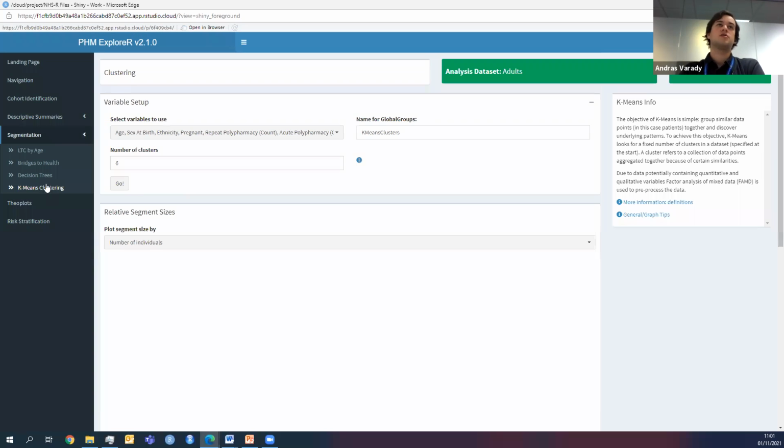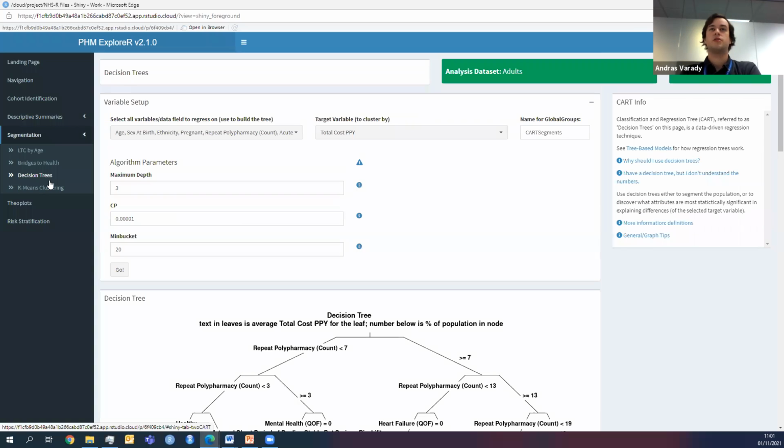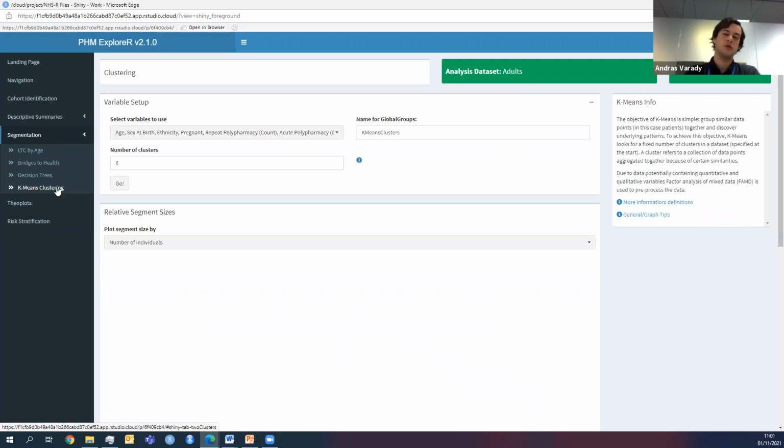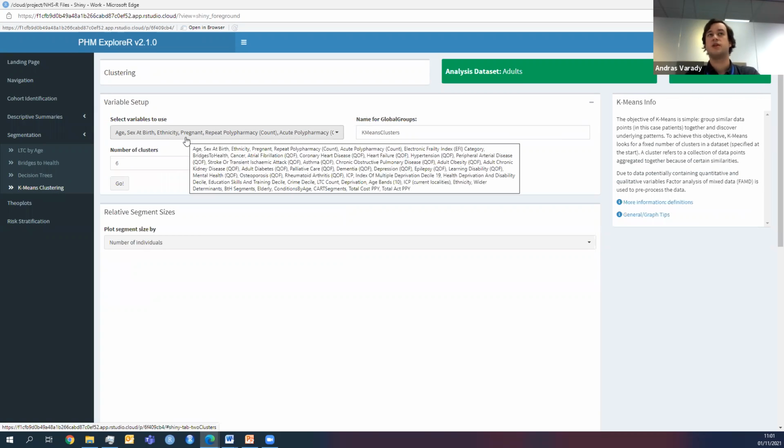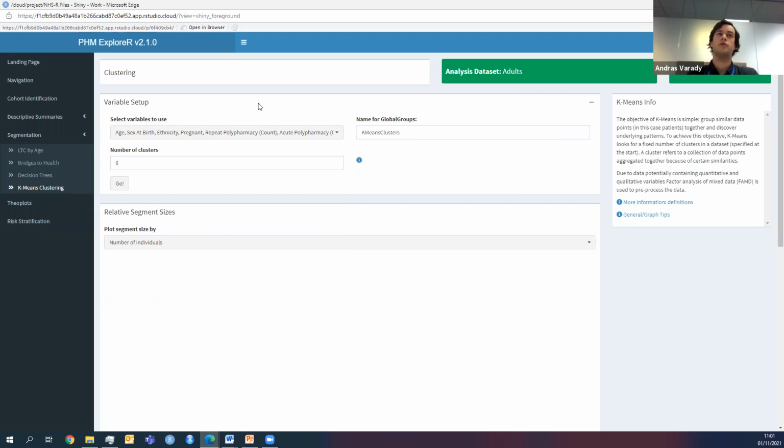So k-means clustering, unlike decision trees, doesn't build us the neat tree that we have down here. What it does is, using the attributes that we select here, it visualizes everyone in a high dimensional space and then tries to cluster people together based on the absolute distance that their points are from each other.